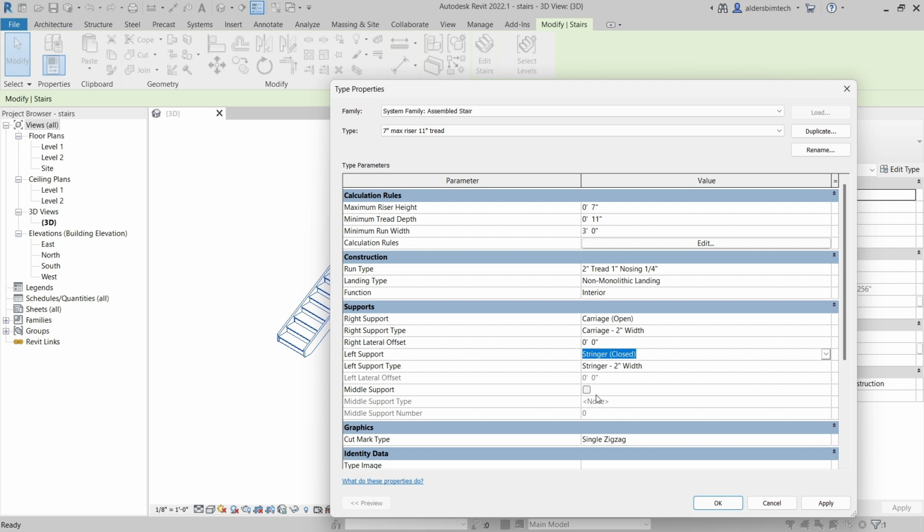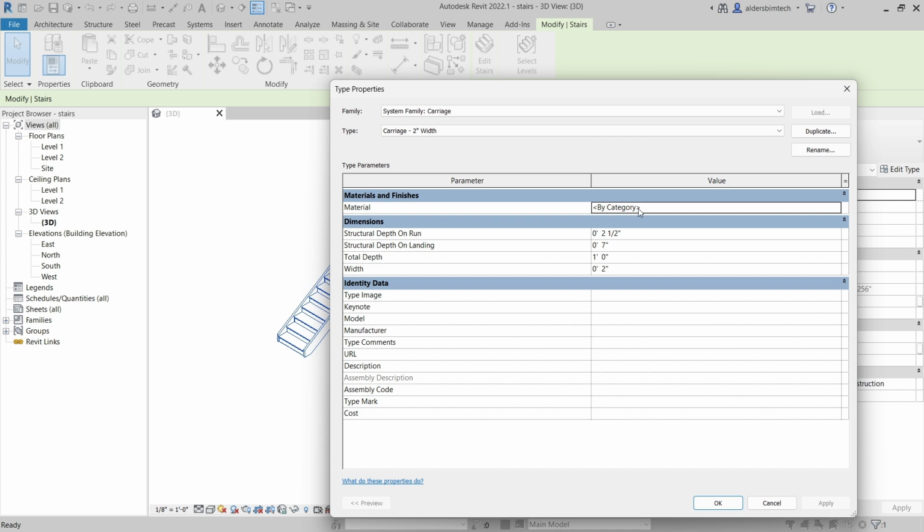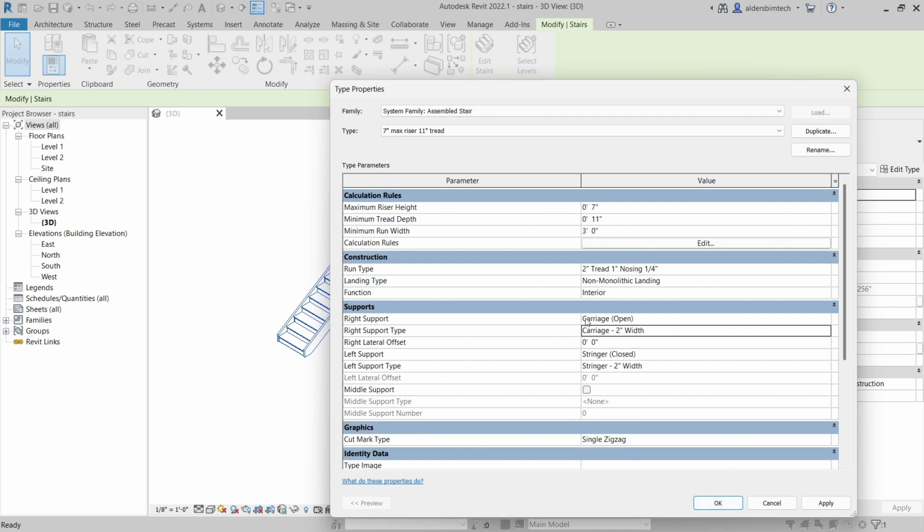You can then control the right support type and left support type. And once again, you can click in that field and click the More button to open the type properties. You can adjust the type properties for the existing type or duplicate that to create a new type. I will click OK for right now so we can see the differences between the open and closed types. As I orbit around, you can see how those are different there. Let's go back into the type properties.